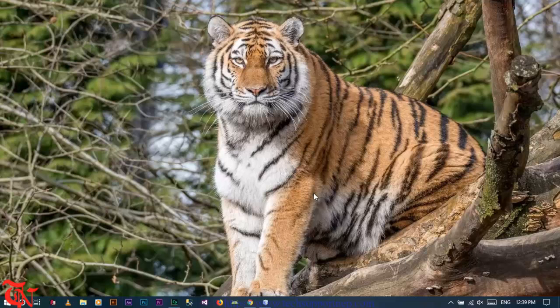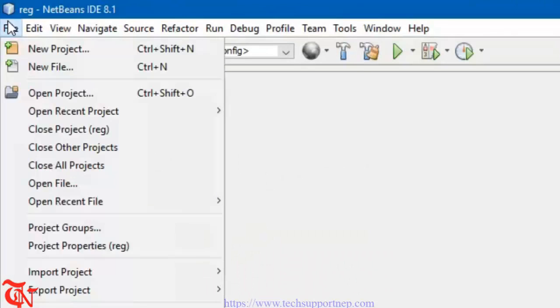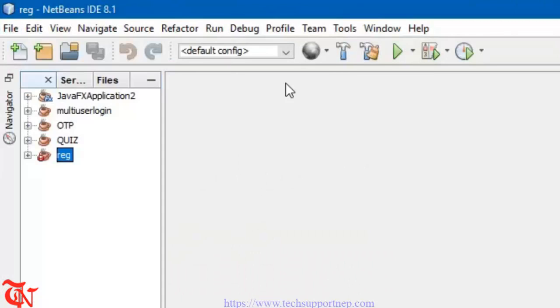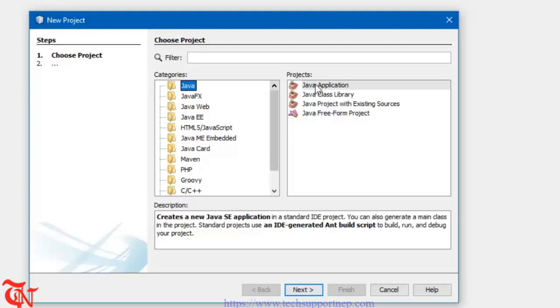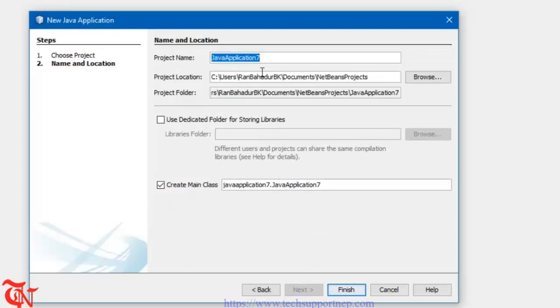In this video tutorial, I'm going to show you how to create a user registration form in Java using a MySQL database. So let's do it. Open up NetBeans IDE, go to File, click on New Project, and then select Java, Java application. Click Next, give the name of the project, and then click Finish.